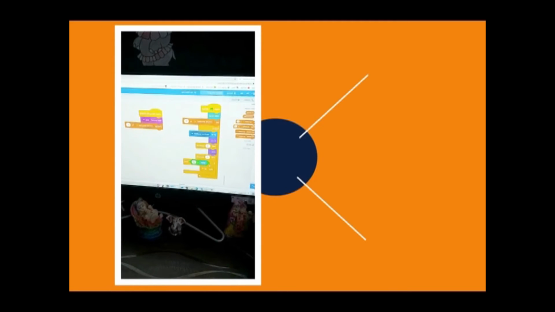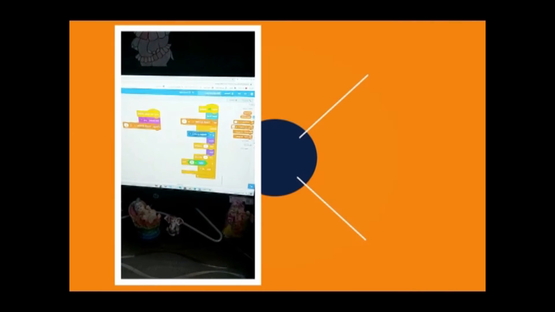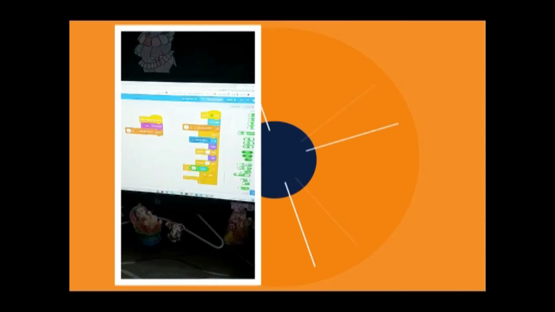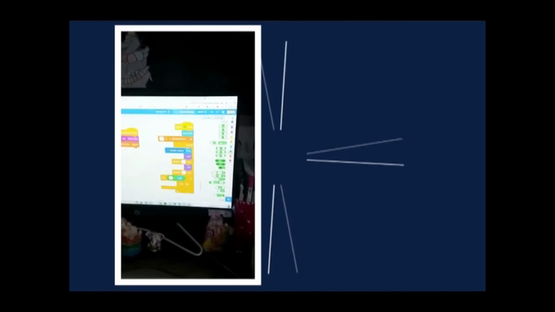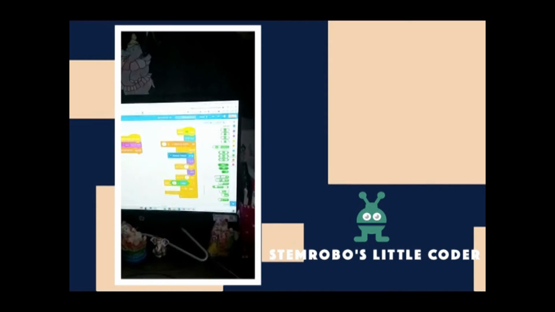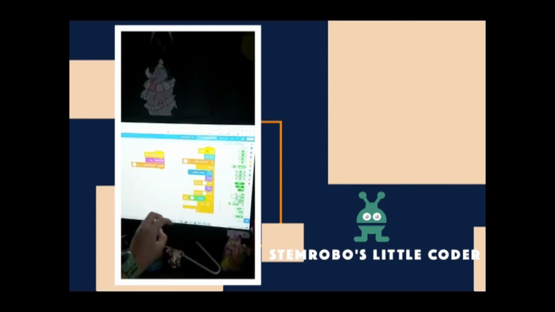Then we have to put an if then block inside the forever block only. Then we have to go to operators and there would be 3 blocks like this. So we have to take this first one and I will tell you why we are taking this. We are taking this block because if the timer is more than 20 seconds, the game would be stopped, and all of the game would be stopped, as we are putting the stop all block as well. Then we will move to our next step.